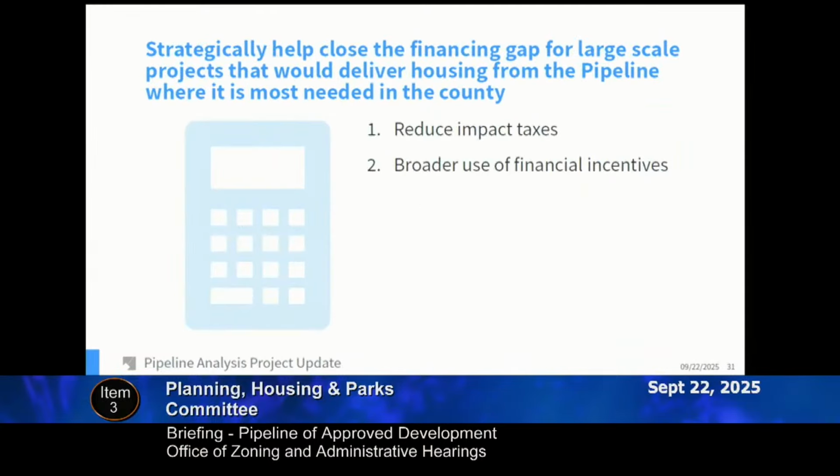The next bucket of policy concepts is to strategically help close financing gaps for large-scale projects that would deliver housing from the pipeline where it's most needed in the county. The comparatively high impact taxes were noted in several interviews as a deterrent to development in the county. We do want to note that the County Council is currently convening an infrastructure funding work group, which I'm a member of, so any consideration there should be done in coordination with the infrastructure funding work group. But we could look at efforts to either reduce or remove impact taxes for another system.